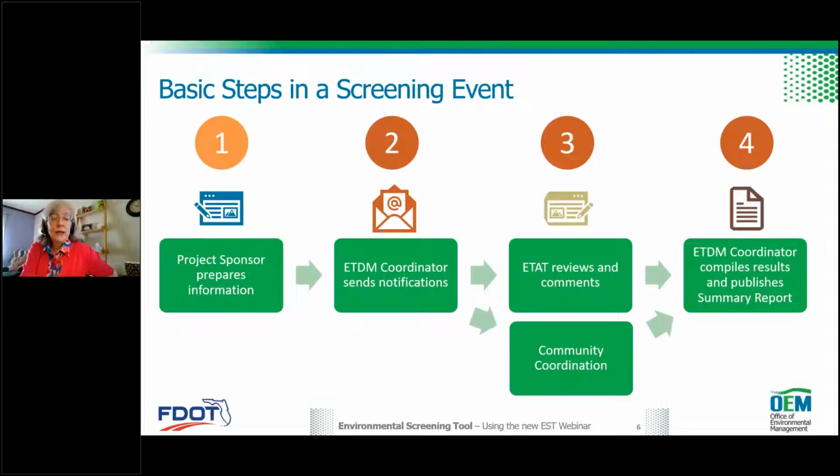Yesterday, we talked about getting ready for the screening event, the first basic step of a screening event, and then today we'll show how to do the notifications, how to monitor comments coming in and extending reviews if needed, and then step 4, compiling the results and publishing summary reports. We'll be covering both the initial summary report, the tasks that occur after that, and then the republication to finalize the summary report.